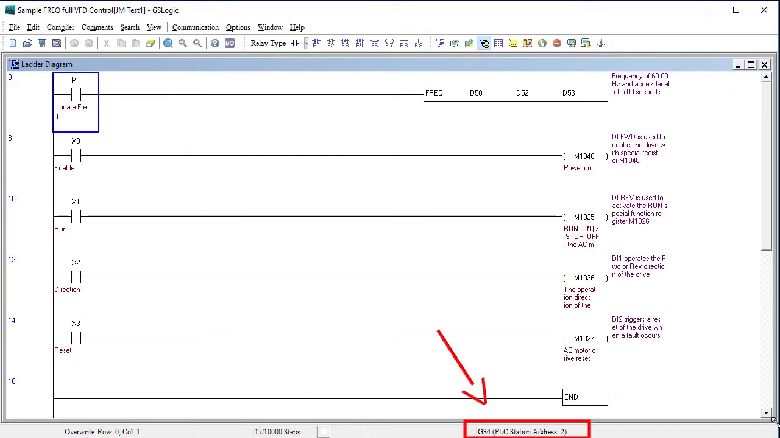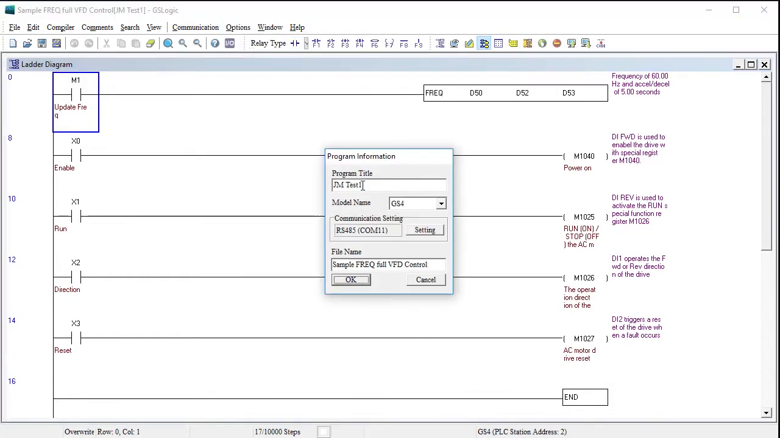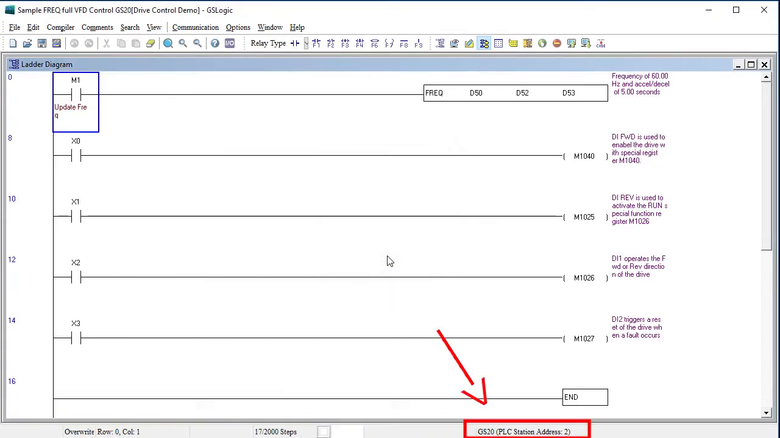All of the example code is written using a GS4 drive, which has 10,000 memory steps. The GS20 only has 2,000 memory steps, so this code won't load onto a GS20. The good news is, it's easy to change. We just go to Options, Change PLC Type. Change the title, select a GS20 drive, verify we have the correct COM port, and change the file name so we don't overwrite the original file. Now we have ladder code that is GS20 compatible and has the correct memory configuration.